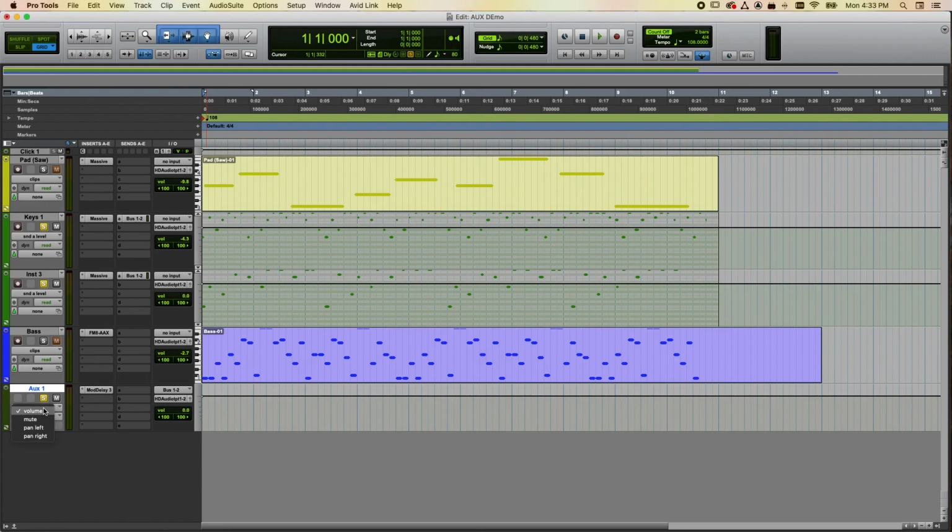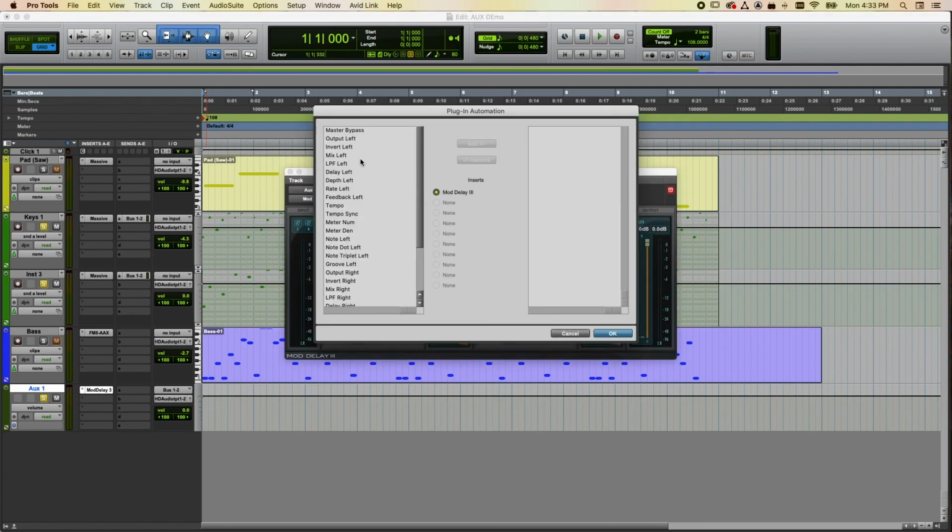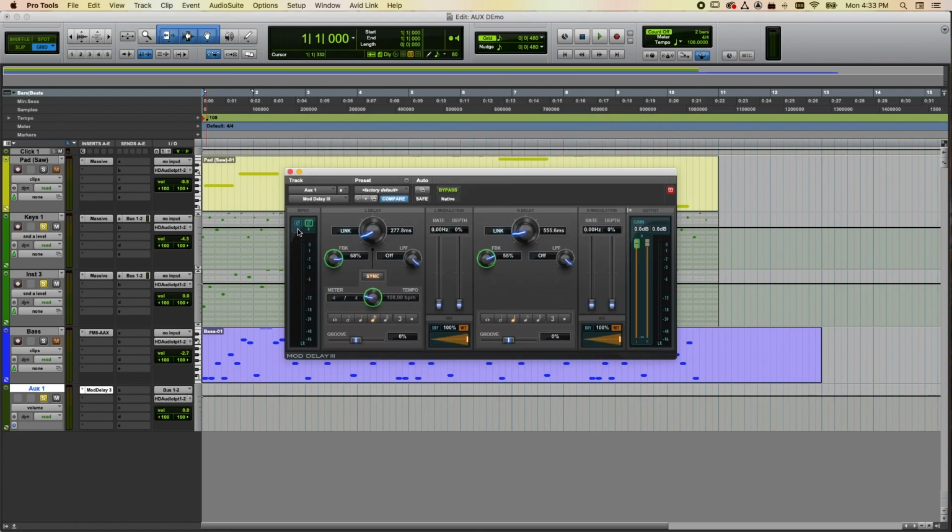Just like we can automate volume and panning, if I click on the effect and turn on automation here, I can add any of these. Right, so I've got some feedback left and feedback right. All right, so these are all different parameters I can automate.